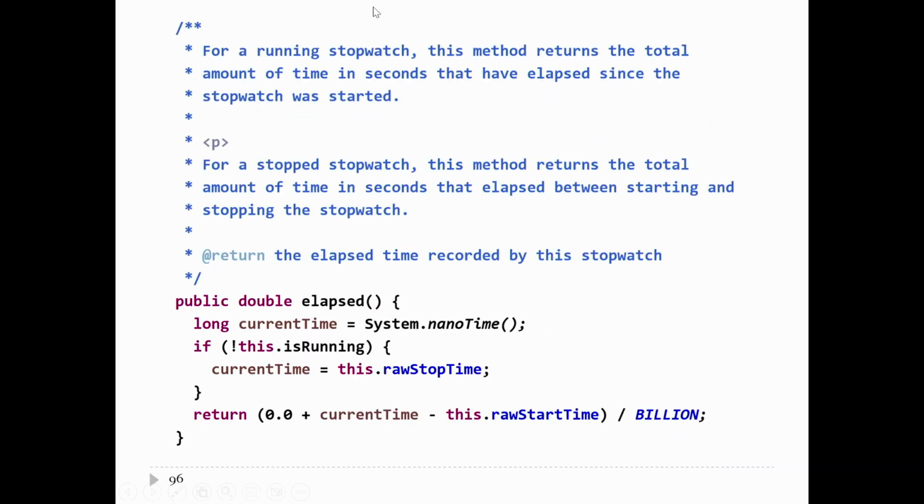All right, so the elapsed method. For a running stopwatch, the method returns the total amount of time in seconds that have elapsed since the stopwatch was started. For a stopped stopwatch, the method returns the total amount of time in seconds that elapsed between starting and stopping the watch. So notice elapsed returns a double. In other words, it's going to return some number of seconds, so something point something something something seconds.